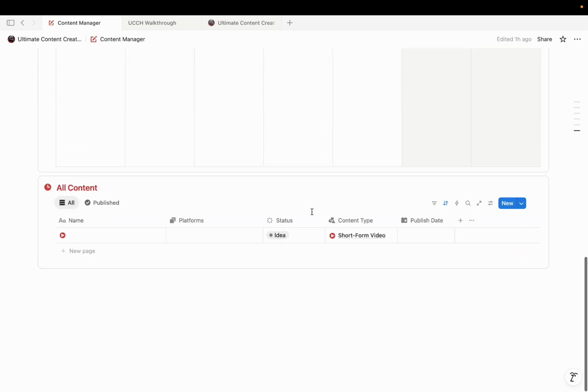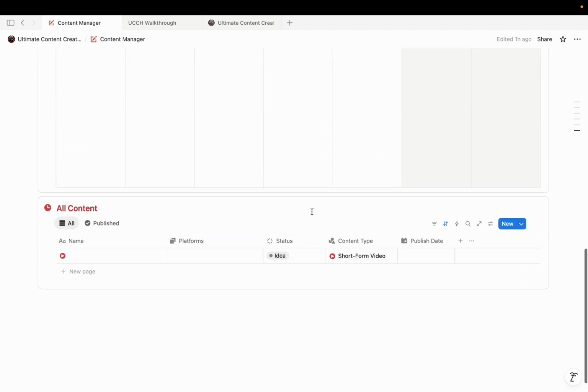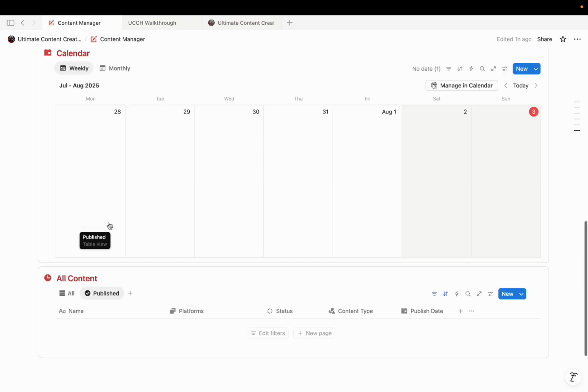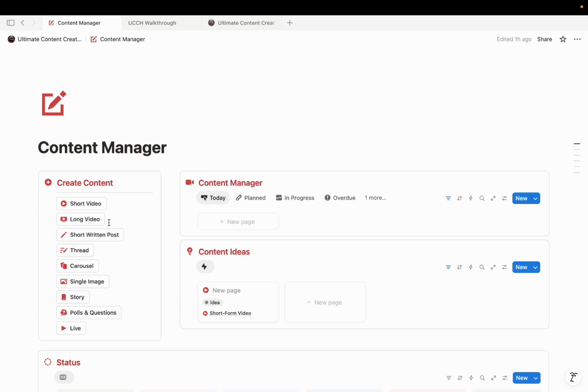At the bottom, we can see an overview of all your content. We have 2 different views. One of them is All, which is all of your content, and the other one is Published, where you can only see content that has its status updated to published. Think of this part as a behind-the-scenes archive of everything you've created.